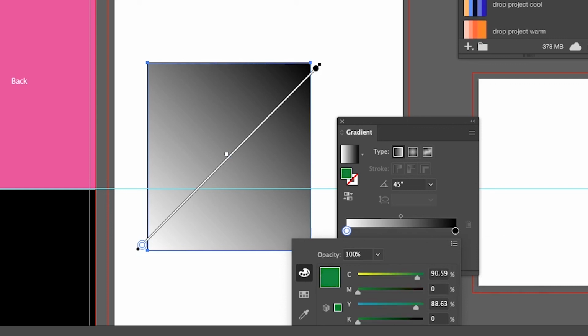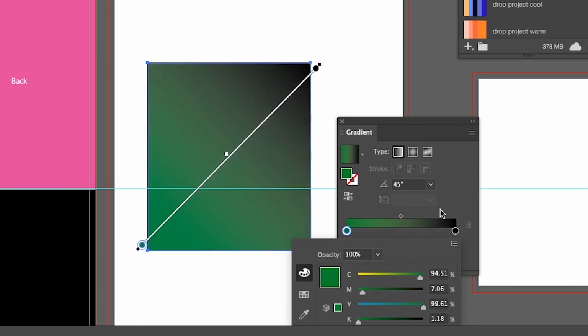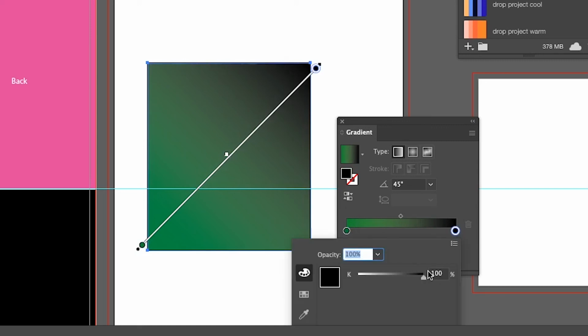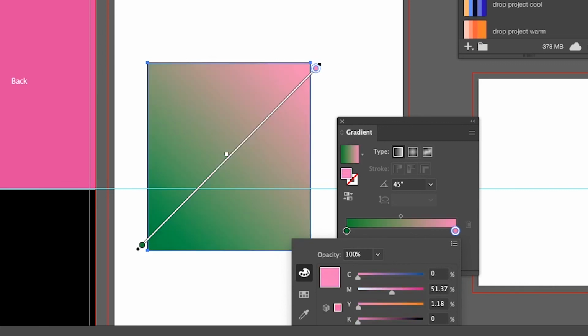Then you can use these sliders and choose whatever color you want to use. So I'm just going to choose some random color. Looks like it's going to be this kind of ugly green. And we're just going to repeat the same thing on the other side and choose a different color. So for this side, I'm just going to choose like a pink. That's kind of a little muddy gradient, but that's okay.